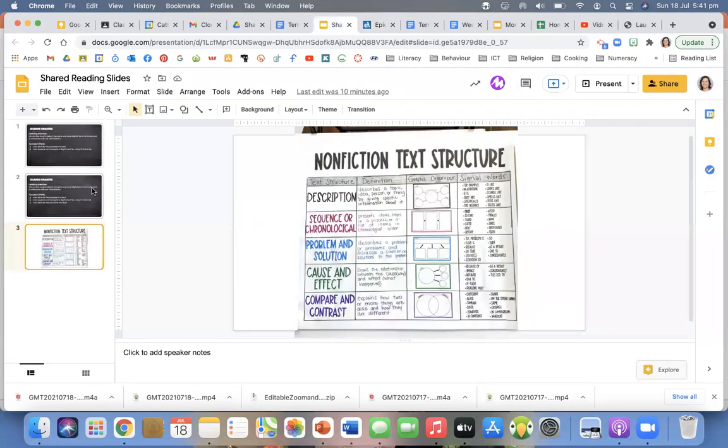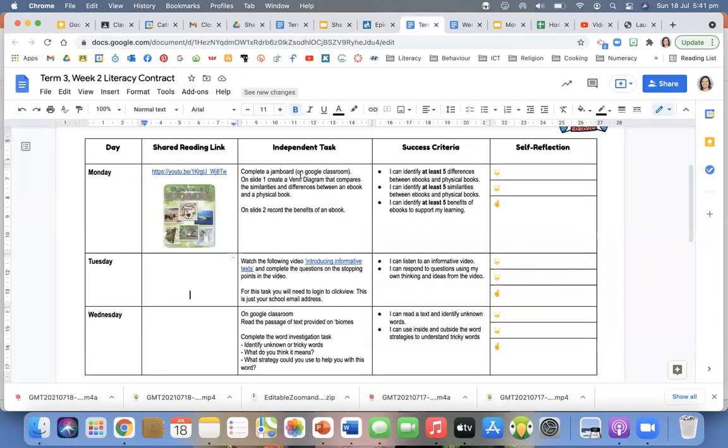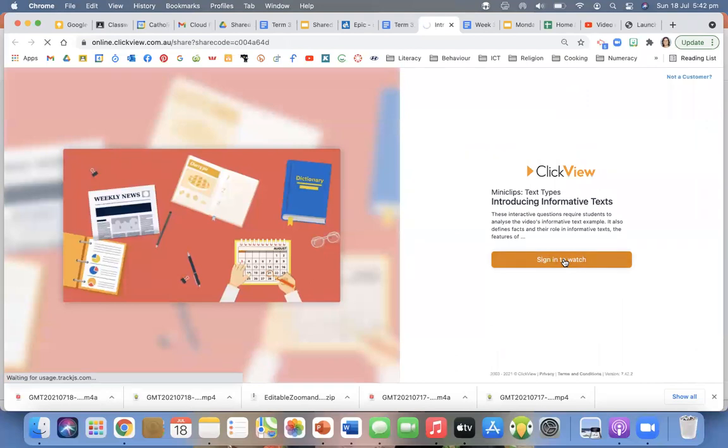Interesting. So if we go back to our success criteria, we were able to identify the structure of a text. And I think, like I said, it's really important that the structure supports the purpose that the author is trying to get to. Okay, so for your independent task today, you're going to watch the following video called Introducing Informative Text on ClickView. The video has some stopping points. For this task, you'll need to click on that link and log in using your student email.